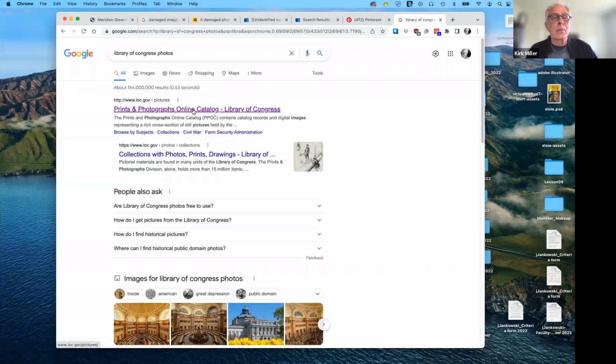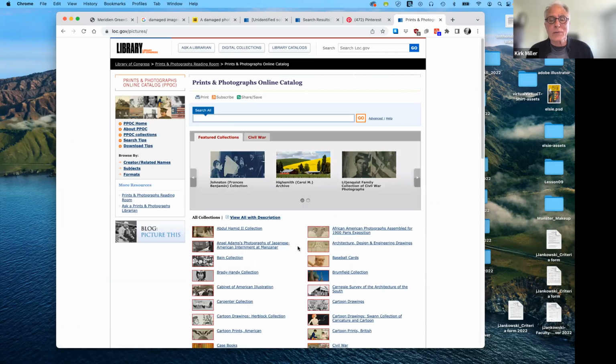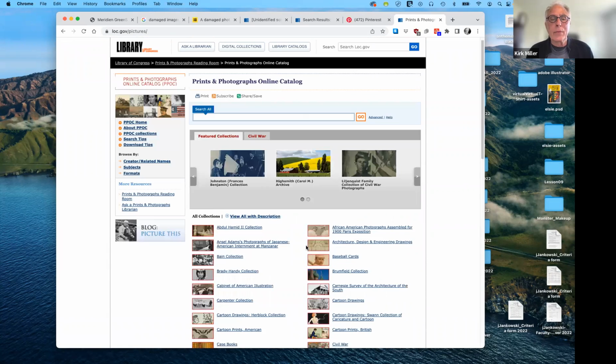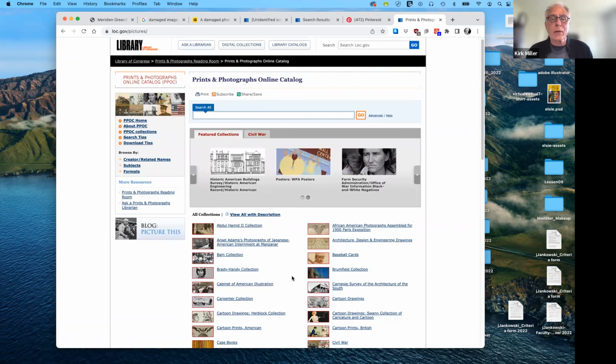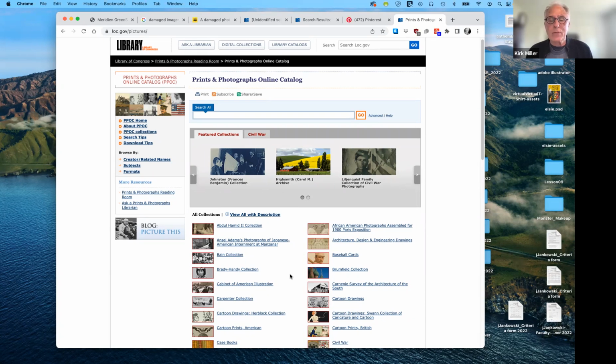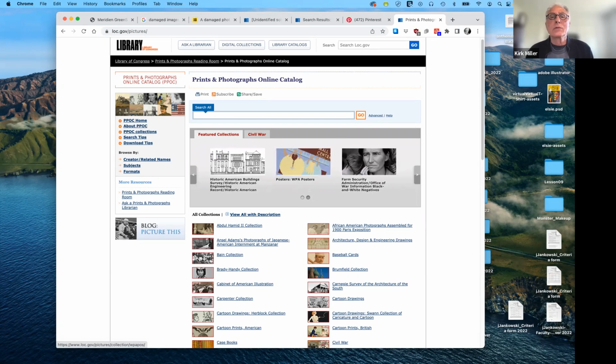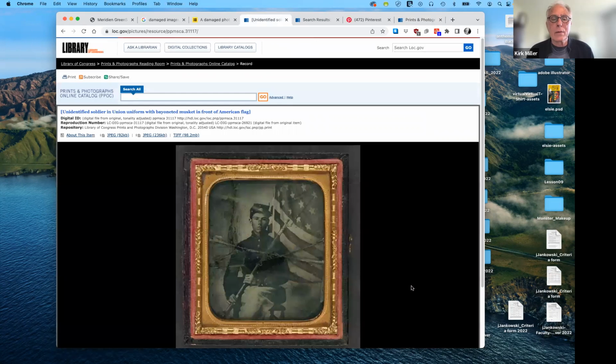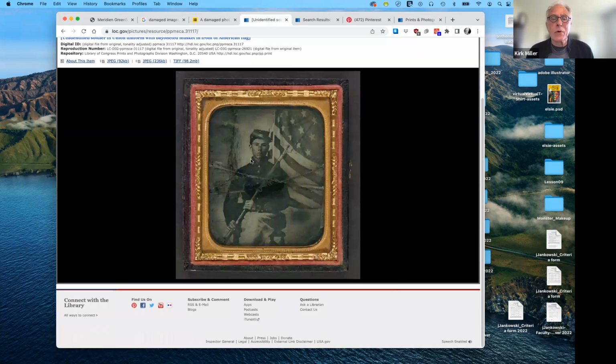But if you just simply go to the Prints and Photographs online catalog, there are lots of possibilities here. Most of them are not copyright protected. They're available for you and everyone else to use at your discretion, without worry about infringing on someone's copyrights. So the one that I picked right here is a good one. It's a Civil War photograph, and it has some cracks near the middle, but not on his face.